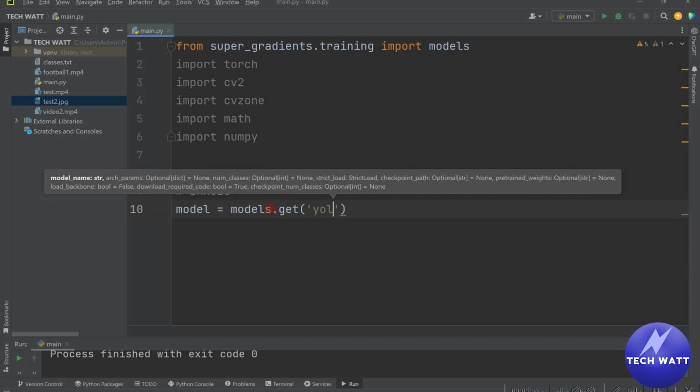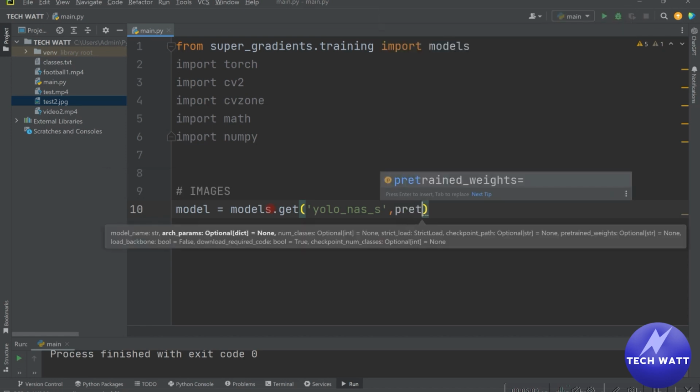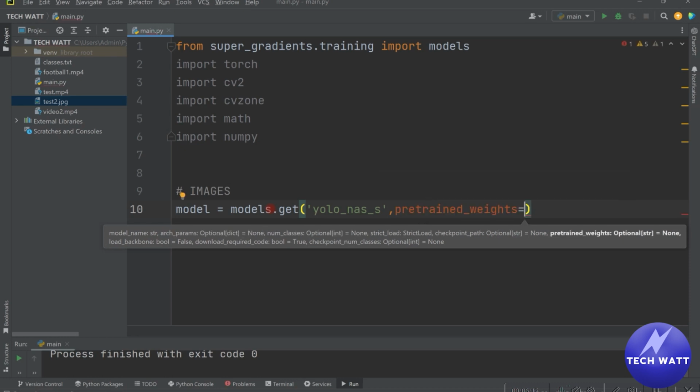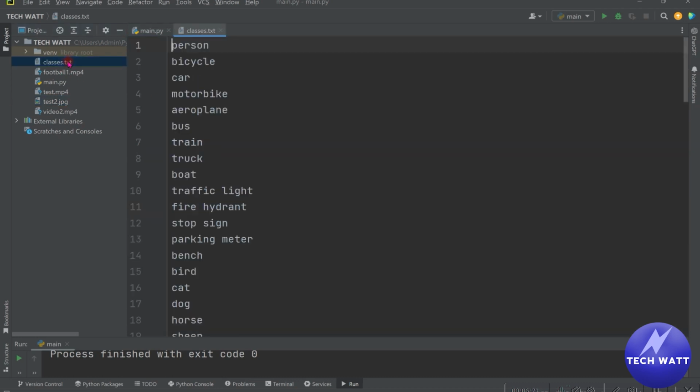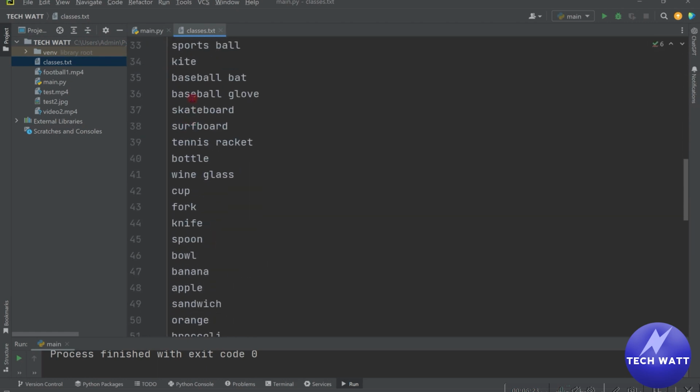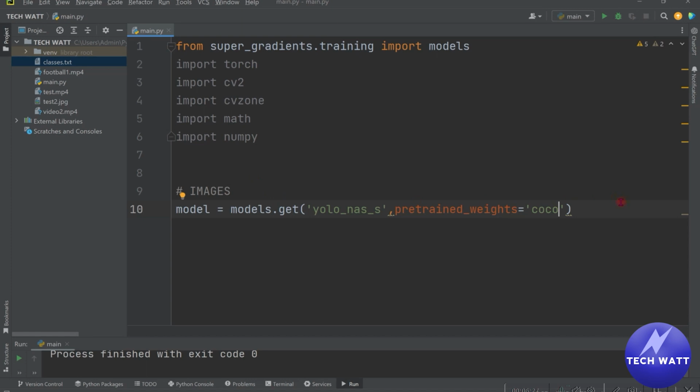Just type YOLO_NAS, then also write _small to show that you are using the small YOLO model. Then you specify that you are using a pre-trained model, so pretrained_weights is equal to coco. Just write coco here. That means you are using all the items in the COCO dataset, which are in the classes.txt file here. So this is how you load the model. That's all about loading the model.